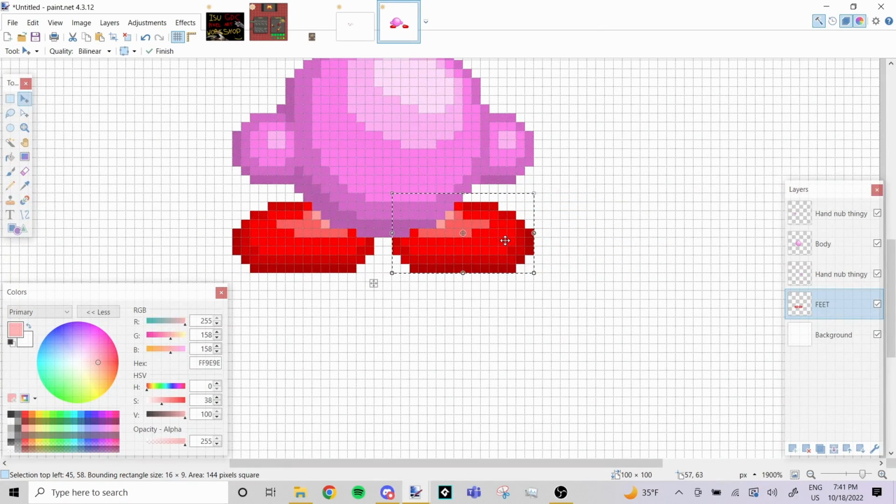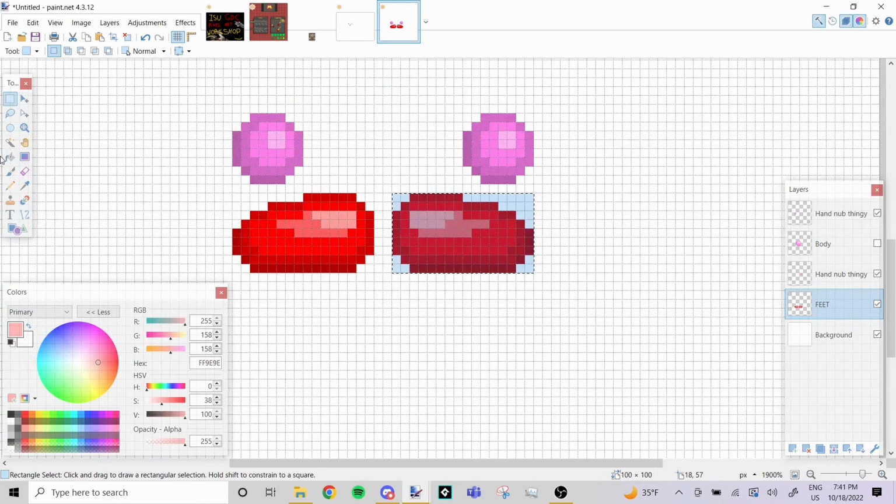And one thing I did notice is that the lighting and shading is mirrored. If you want to change it, you can. Actually, I might do that real quick. It's not that hard to do. So what I'm going to do is change everything back to red and then just redo it.